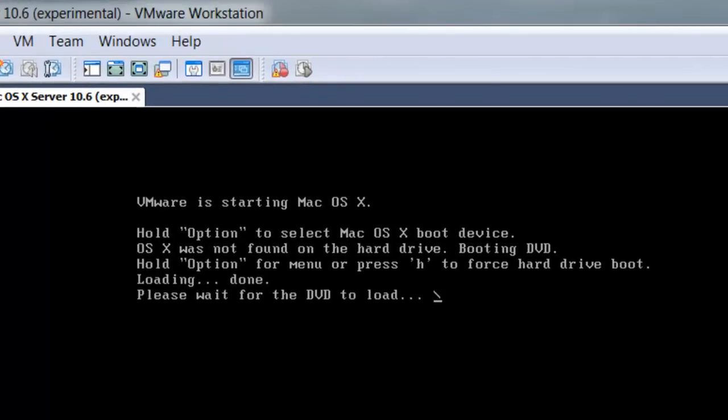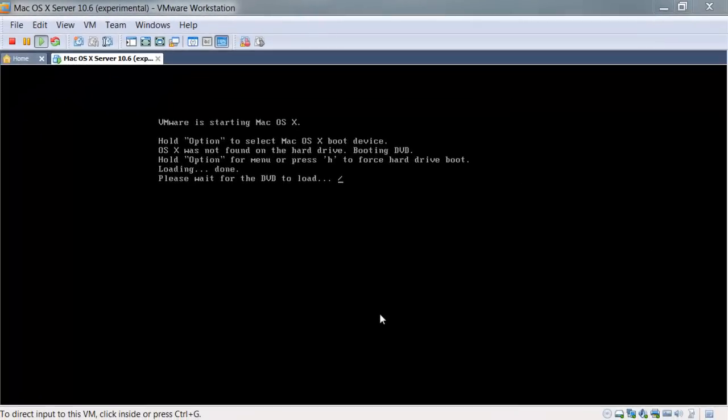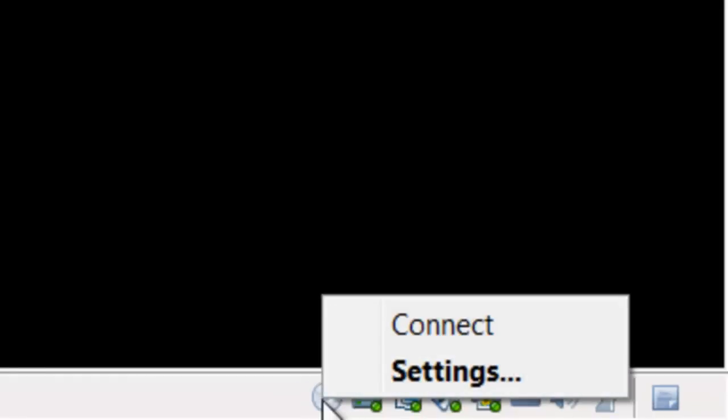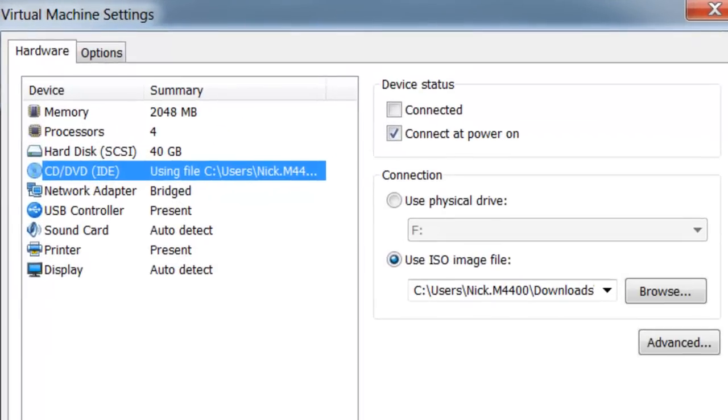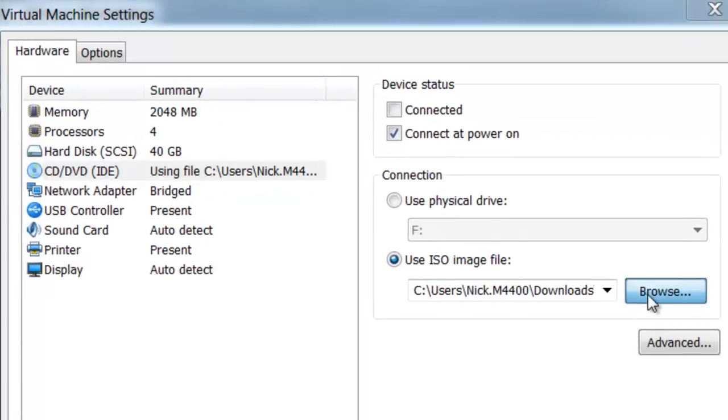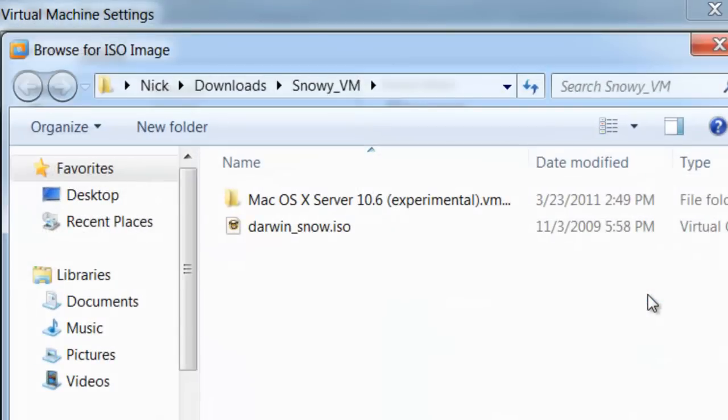Once we get to this point, what we need to do is go into the right bottom corner of the VMware window where we see the icon for the CD or the DVD disk. We need to right click on it and select settings. We need to make sure we're on the CD DVD input, which should come up automatically. Select browse, and now we need to browse out to the ISO that we created of the Mac OS X Snow Leopard media.